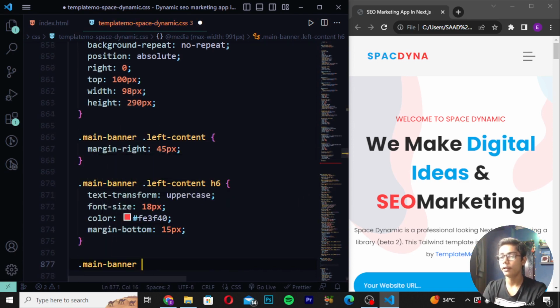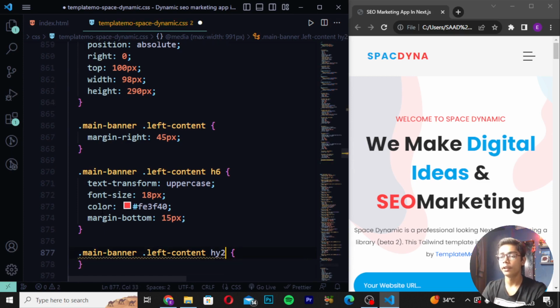and then you have to now write here .main-banner .left-content h2, and I will be now just doing one thing. I will be now moving down and create here font-size as 50 pixel.